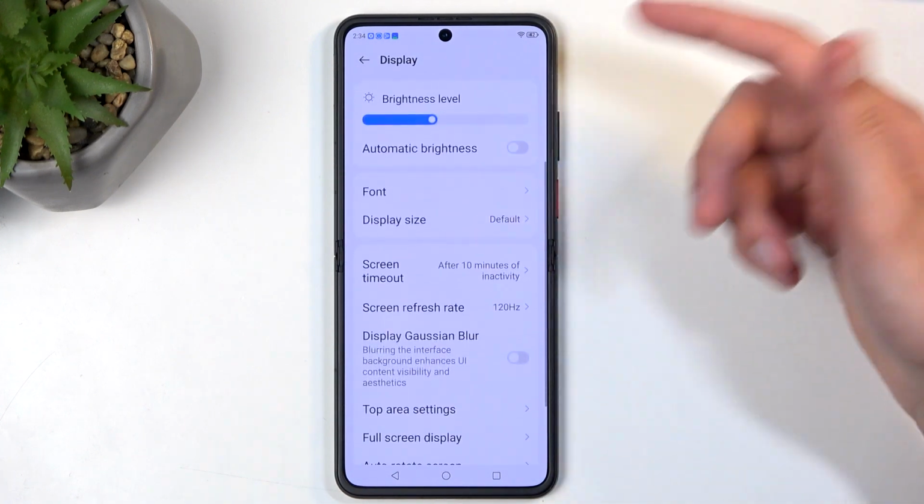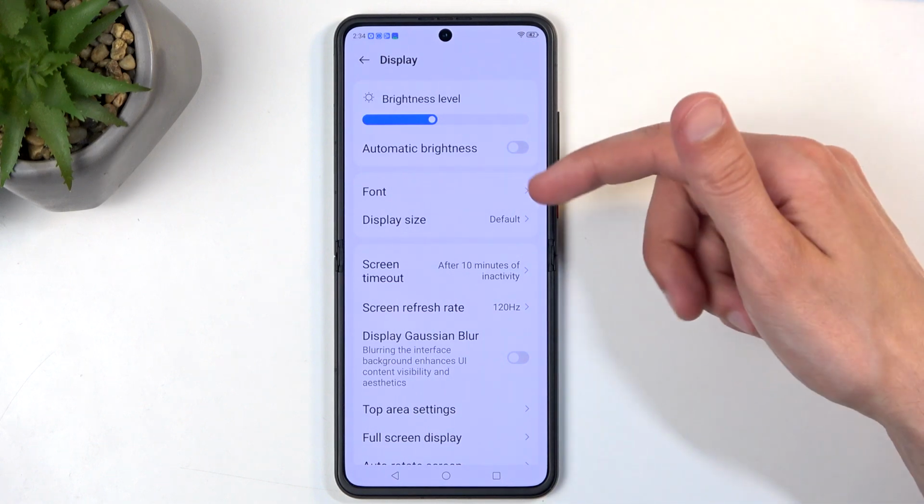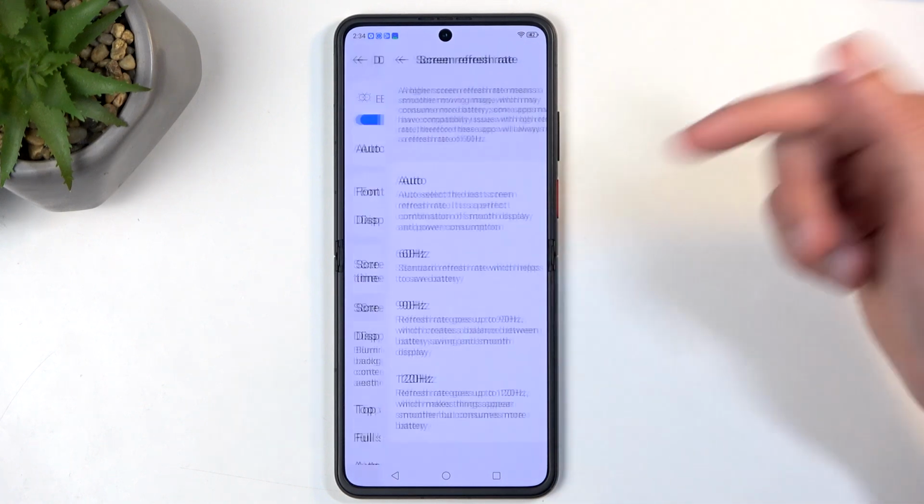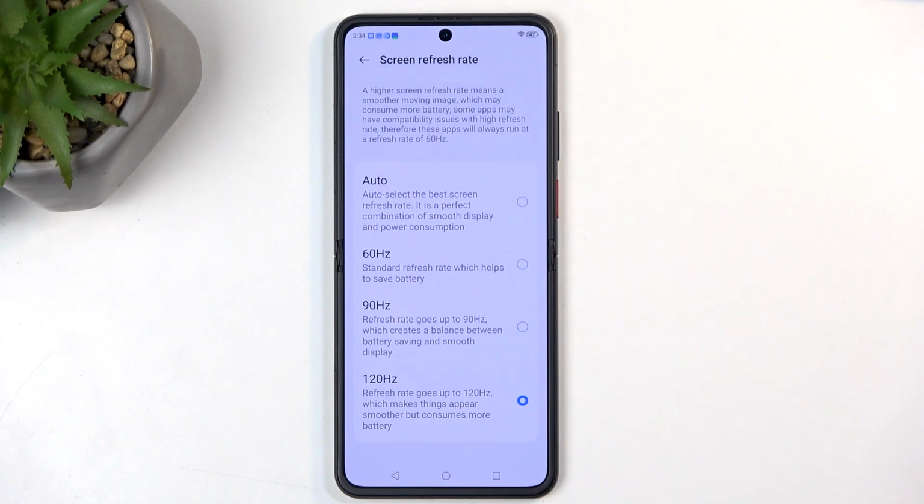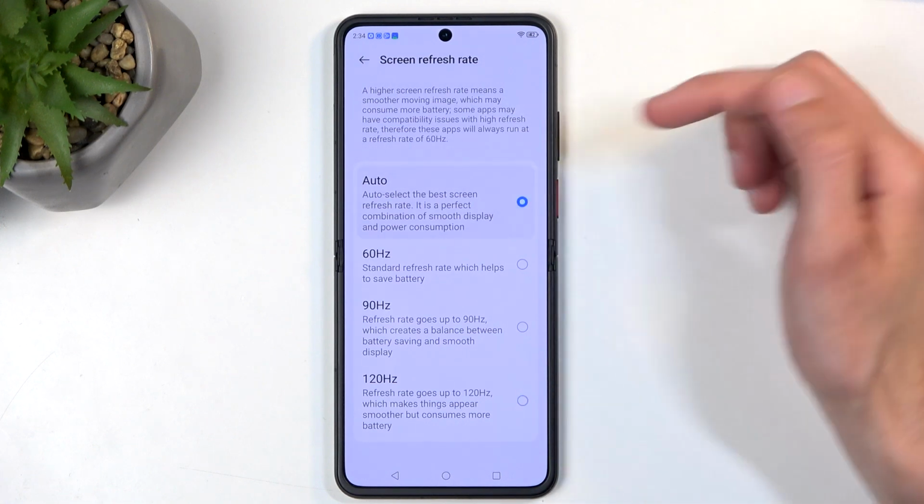Now, moving further down in the display section, we also have other things like the refresh rate right here. So we have several options. We have 120, 90, 60, and auto. For some reason it's set to 120, which isn't the best option. If you want to use 120, I never recommend you select this option. Always select auto in this case.